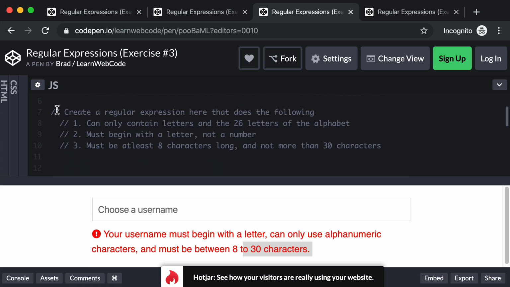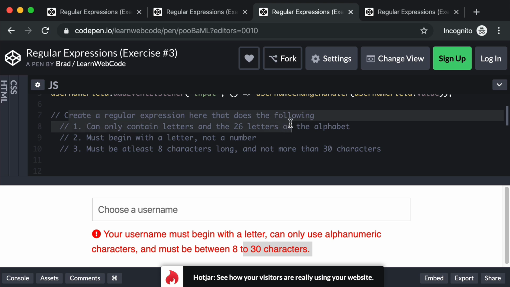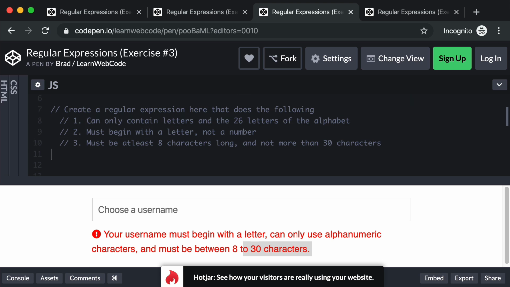Okay, and then up here I have a comment. Create a regular expression here that does the following, and then I've explained the rules or logic for the username. So right below that, let's create a constant variable. We could name it anything, but let's name it usernamePattern. And let's set it to equal a regular expression. So in between these two forward slashes, we want to make sure that the first character is a letter, not a number. So let's have a character set, A through Z. Okay, now after that first character, you are allowed to include numbers. So let's have another character set, and I will say A through Z, but also 0 through 9.